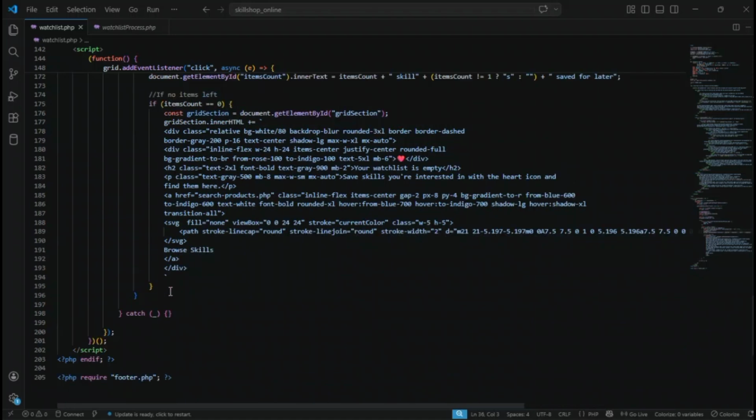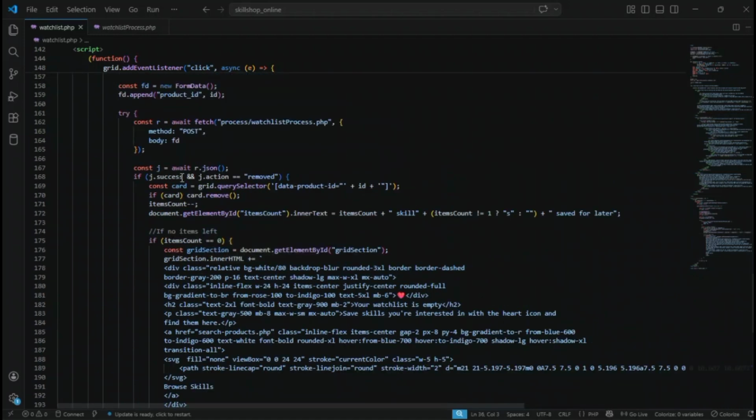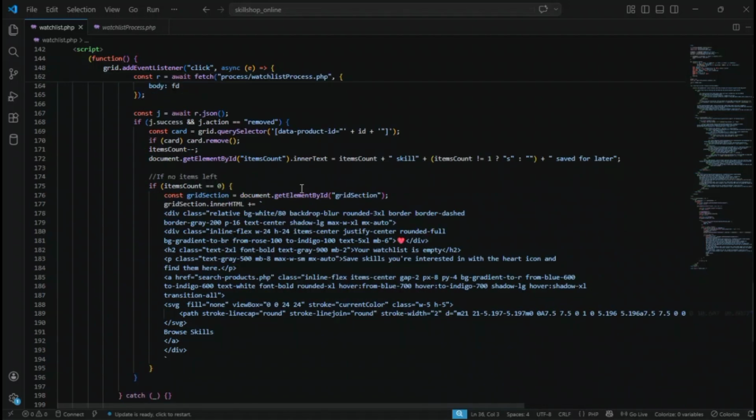After that, we have the handling process. Here we will check two things, which is j.success, which must be true. The database operation must have succeeded. And the second is j.action, which must be removed. So this means that since on the watchlist page every item is already in the watchlist, every click should result in removal. But checking that j.action is assigned to removed makes the code robust and explicit about its intent. Then we will remove the card from the DOM.